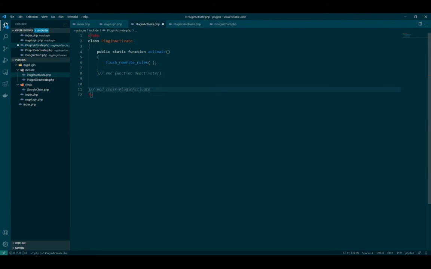Because that's saying that when you activate the plugin, you do something at the top and then you refresh the rewrite rules, that means whatever you add or remove, WordPress will automatically add or remove the slugs and everything.